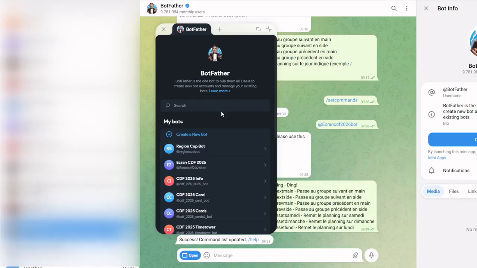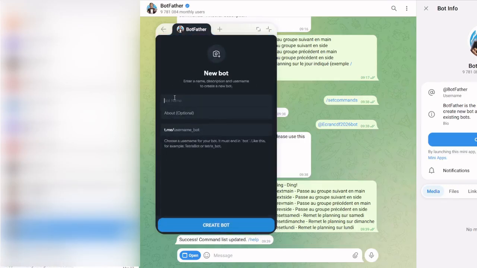So we will need 3 bots in total. One for the interface, one for the cards, one for the TimeTower. So let's create a first bot, which will be the interface bot. You just click create a new bot, then you choose a name. So for our purpose, I will use tutorial interface bot. And then you give it also a username. So let's say tutorial underscore interface underscore bot. This works. Obviously, for your championship, you will need to use your own bots.